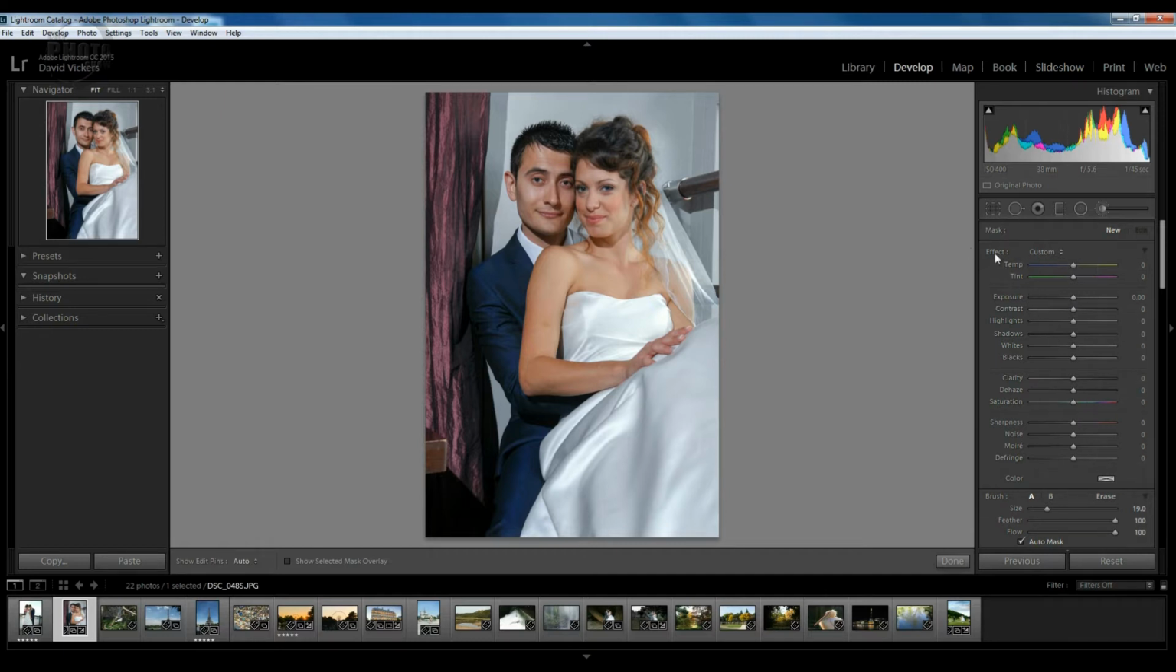If they're not set on 0, you can double click on the word effect there. If we move some of the settings here, and if I double click on the word effect, they'll all go back to 0. So this is where you want to start. You want to start with a 0 point.